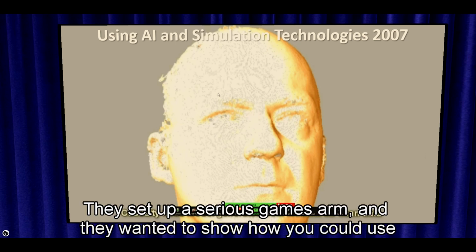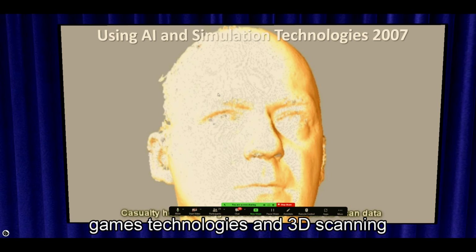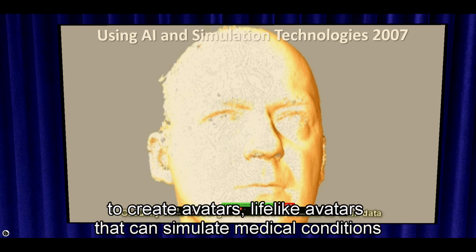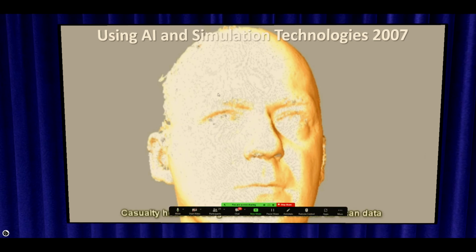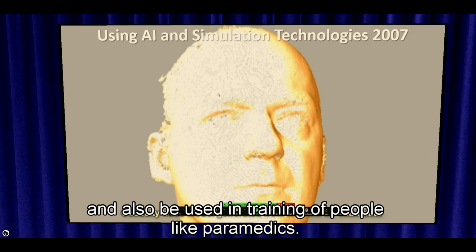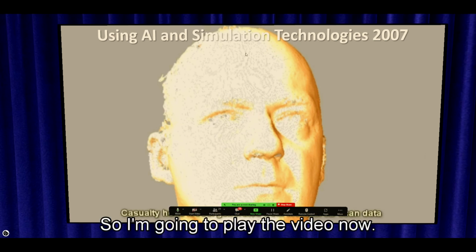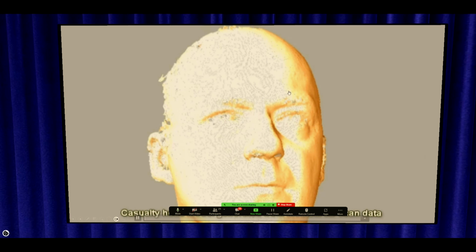They set up a Serious Games unit, and they wanted to show how you could use games technologies and 3D scanning to create lifelike avatars that can simulate medical conditions, and also be used in training of people like paramedics. So I'm going to play the video now.